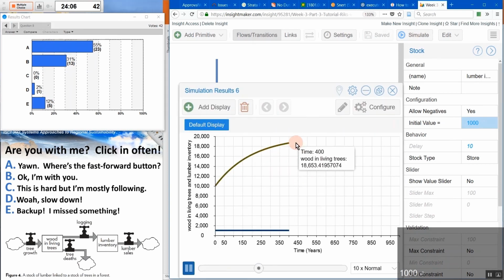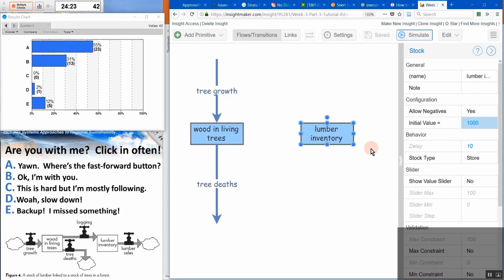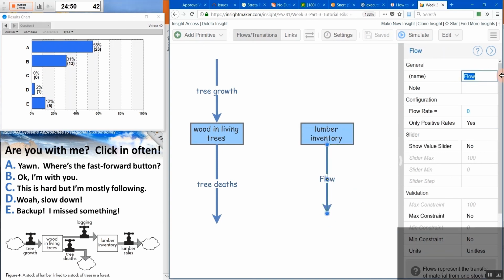And now you see we have the trees again going up to 20,000. And we have another line here, this dark blue line, which is the lumber inventory, which is just a constant number, 1,000, because there's no flows in or out of it. So we need to add some flows. Let's start with sales. Do you remember how to create a flow? Please do so. You want a flow representing lumber sales. So probably yours will look something like this.